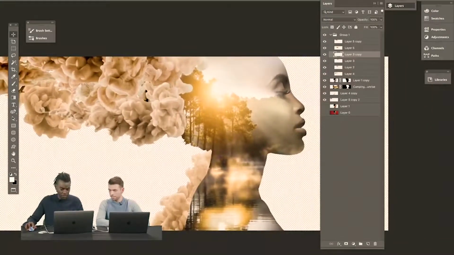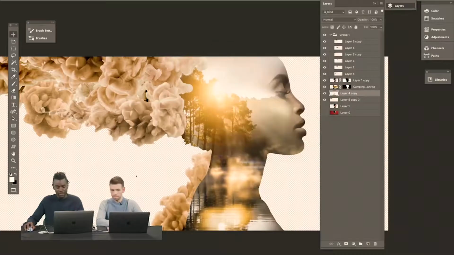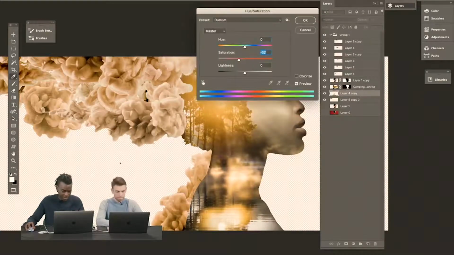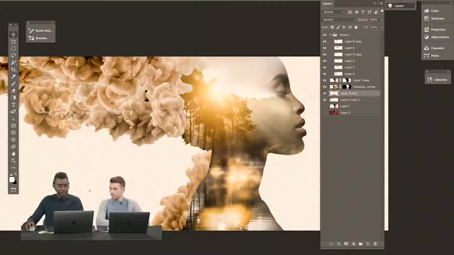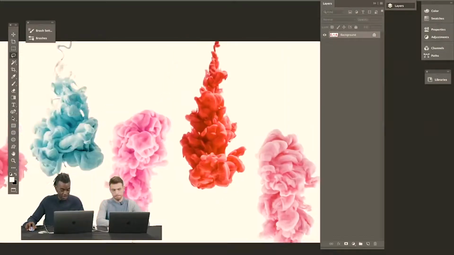Okay, so let's add some more depth to this image here. There. Like that. And then just take out some of the saturation. Like that. Okay. And I'm going to take this piece here. In fact, not that one there. Let's take this one here.